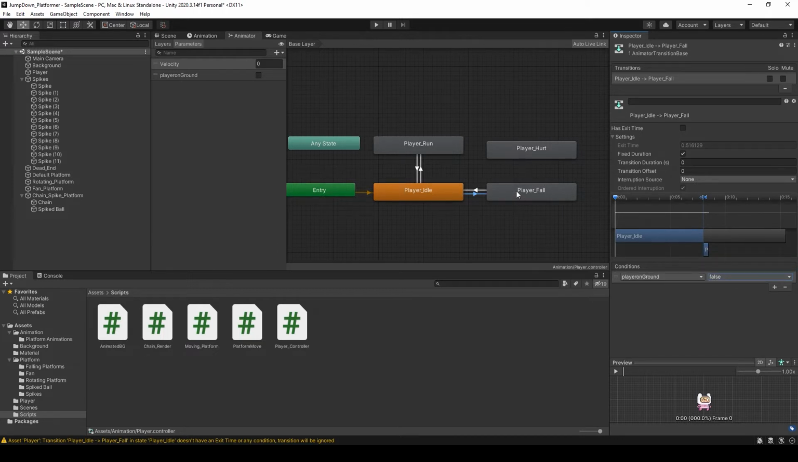It means our player is falling. If player on ground is false, obviously it means that our player is in fall state. And if we make it true, if player on ground remains true, it means that our player is in idle state.